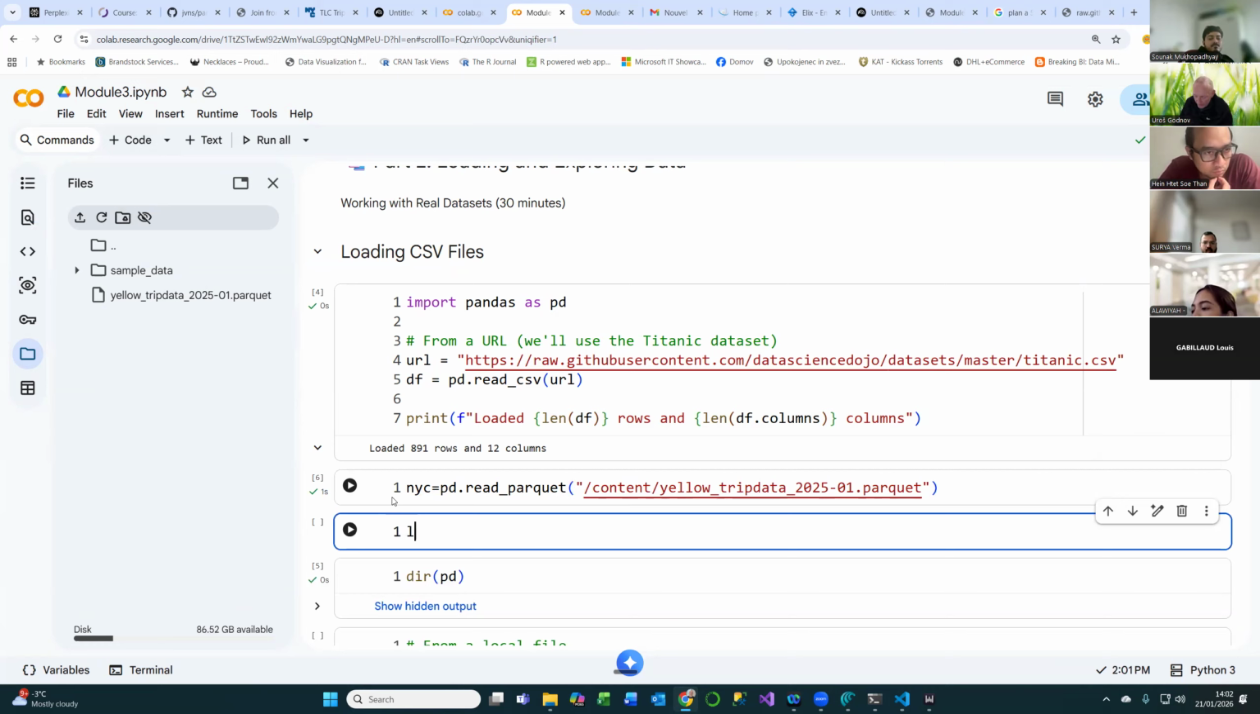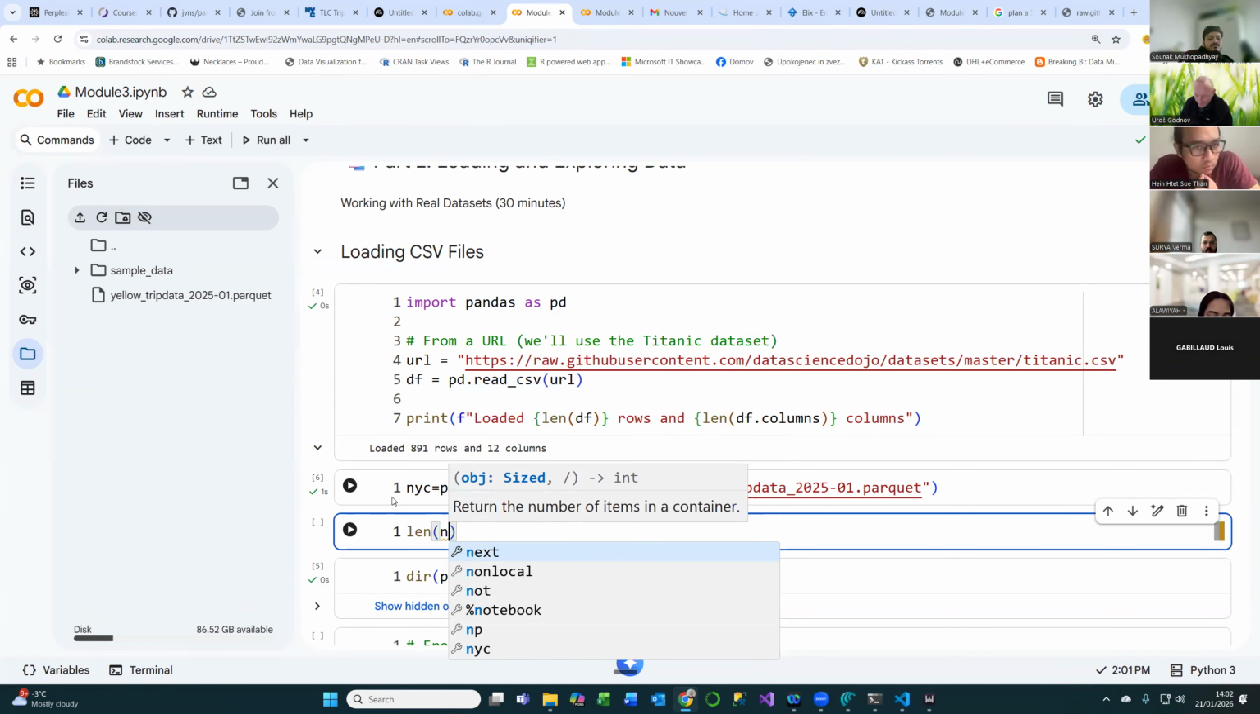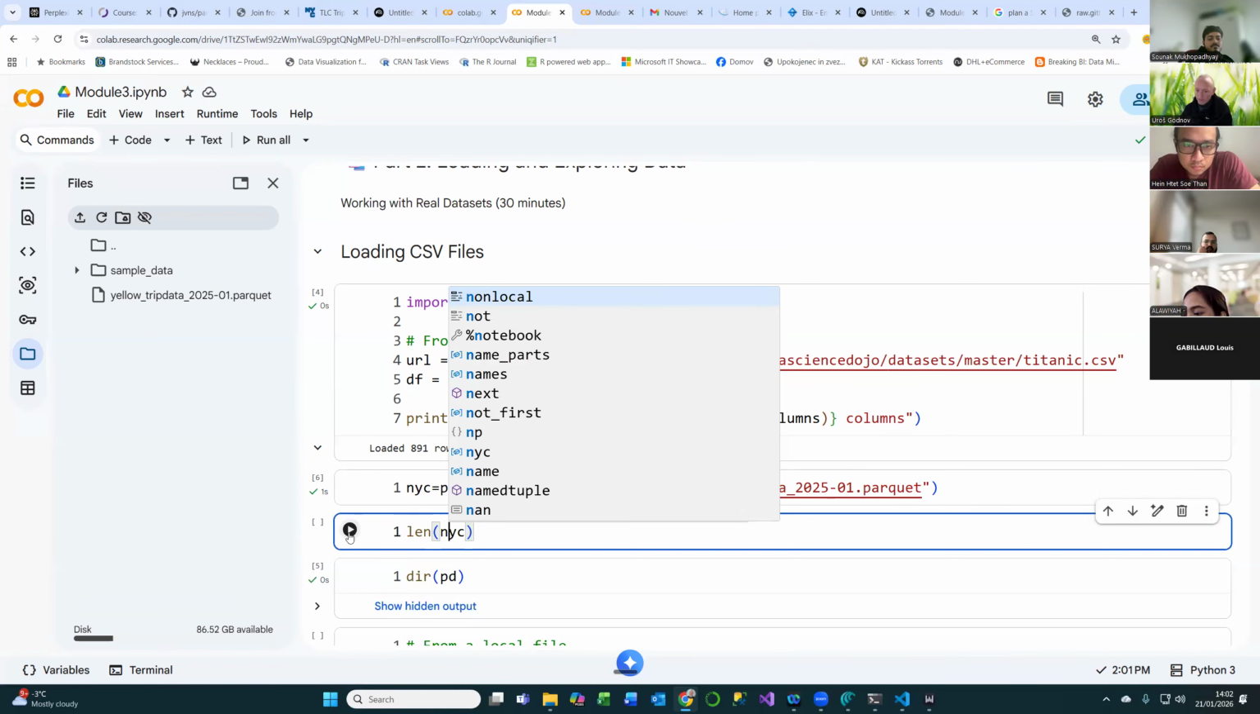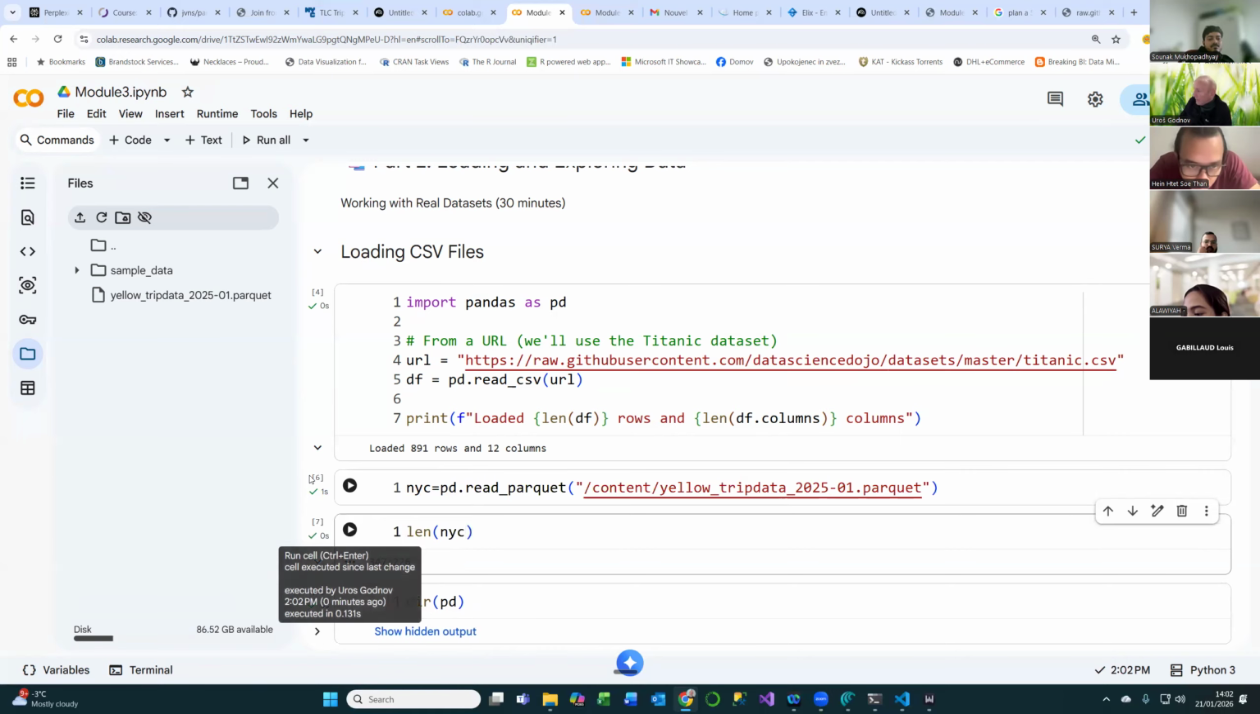Now let's do the length. New York City, New York. Three and a half millions. Okay, 3.5 millions. So if this would be a regular CSV, I guarantee you that this would be around 500 megabytes. So there is a 1 to 10 compress ratio from Parquet data file to CSV.